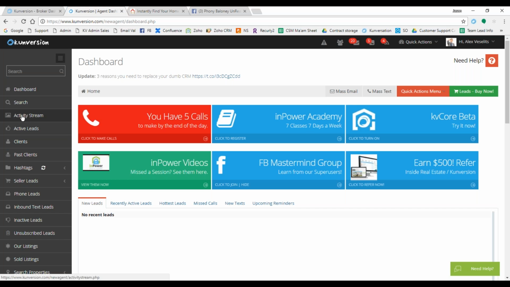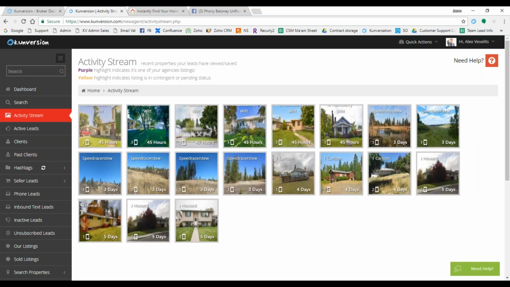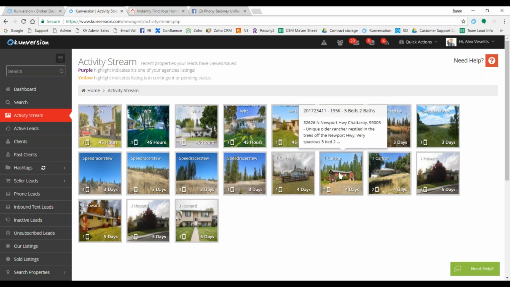Here on the left side, we have something called Activity Stream. And I can take a look at all of the visits and the views in the past 7 days on Alex's website. I can see everything here. I can see what listing they looked at, the name of the lead, how long ago they looked at it, and even how many times they looked at it and what kind of a device. If I look at this neat little property here, looks like T. Carlson looked at this Newport Highway property 1 time using his mobile device. Now that's some pretty handy information.